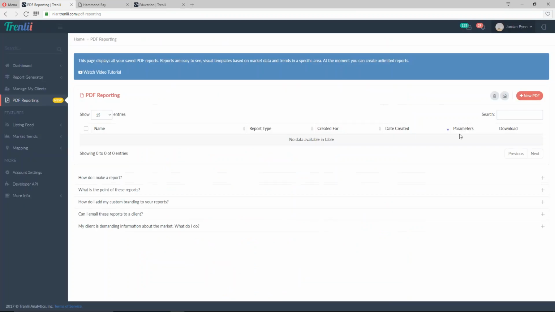And once you have these drawn, you'll have the parameters. You can look at the parameters, and you can download and send this out. You can attach these PDF reports to blogs on your website, or you can also attach them to emails to clients. You can do a variety of things with these PDF reports.